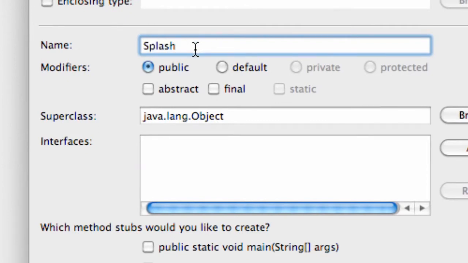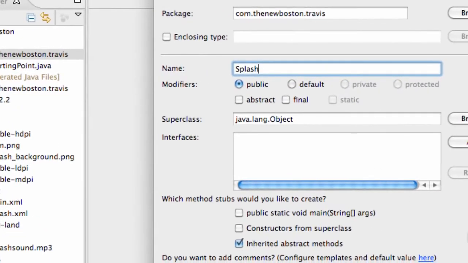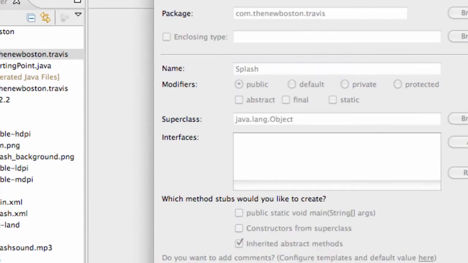And again, I should just tell you this because since we're working with Java, it's basically good grammar for your class names to start with the uppercase letter. I didn't do that with the starting point, our other class, but as a general rule of thumb, you want to have it uppercase. Not a huge deal. And then we're going to hit finish.